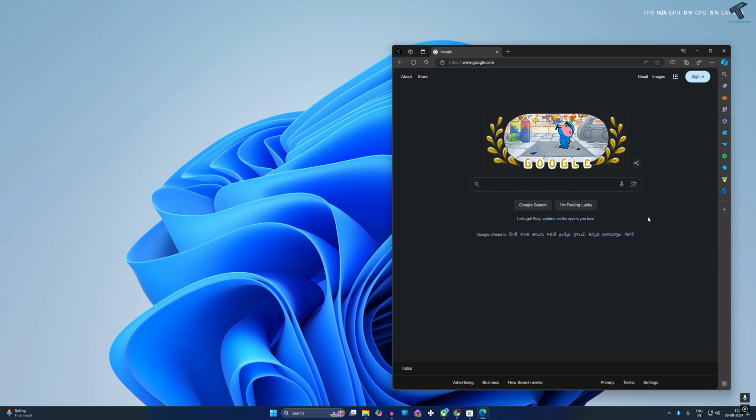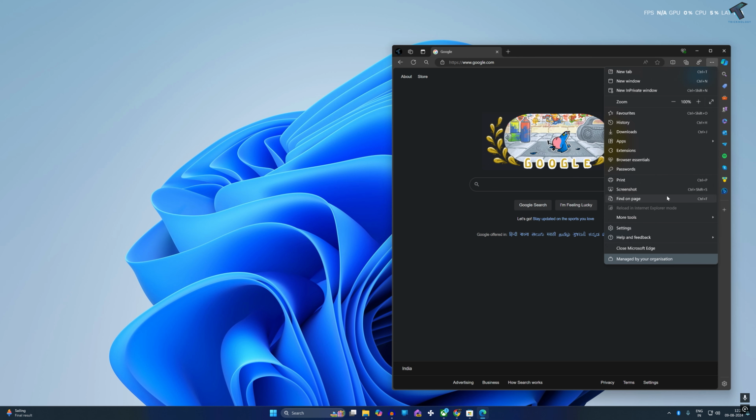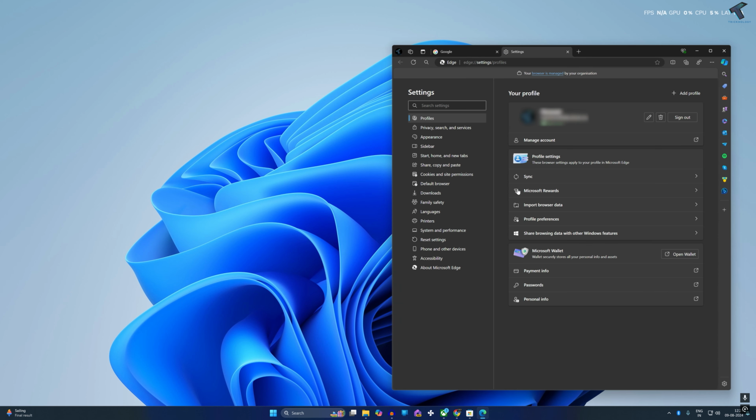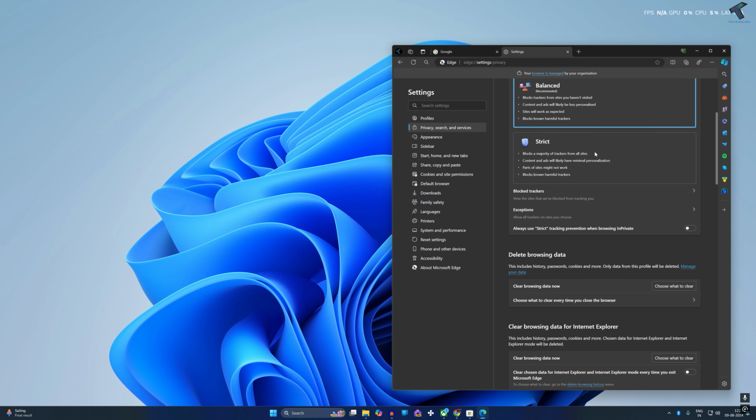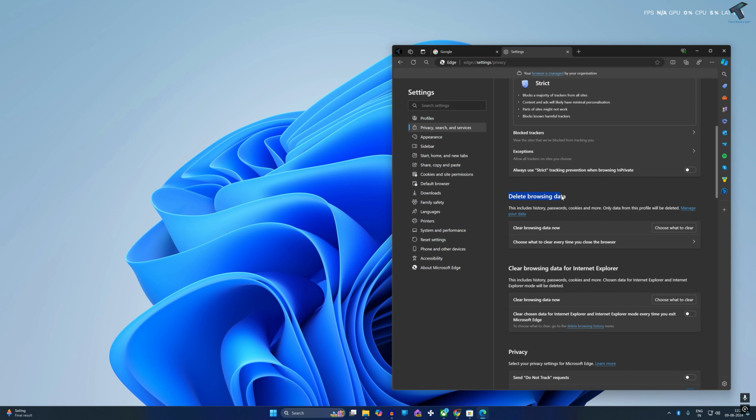And if you are using the Edge browser, then you just need to open your Edge browser and click on this three dot button over here. Go to settings. After that, click on privacy and search service from your left side. On your right side, you will get delete browsing data. Under that, choose what to clear.